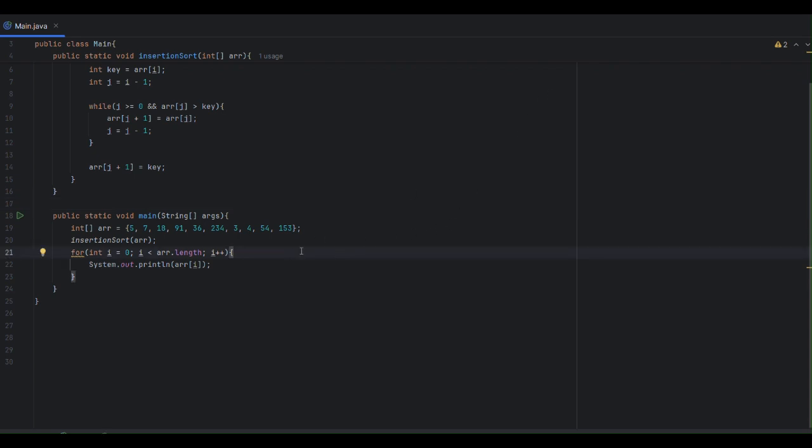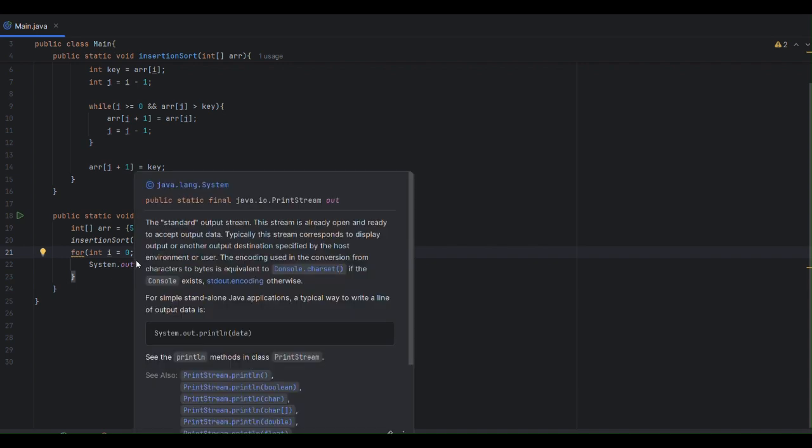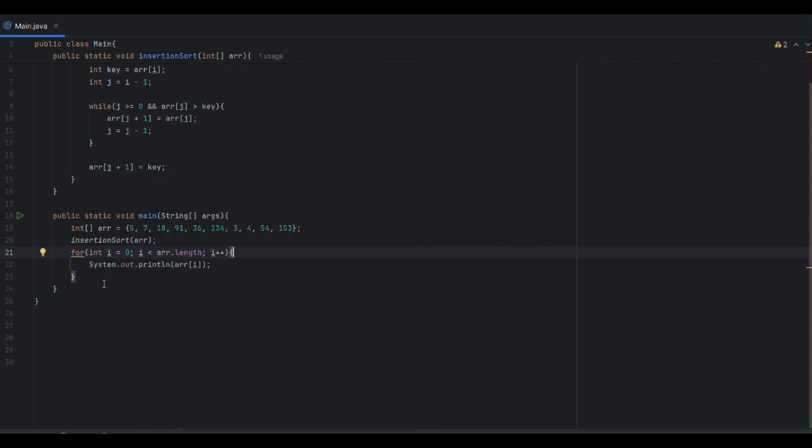So now let's do a quick recap of insertion sort. Insertion sort is a simple but effective sorting algorithm for small data sets. Its time complexity is O of n squared in the worst case. Let me just type this, O of n squared, worst case. So its time complexity is O of n squared in the worst case, but for nearly sorted arrays, it can be quite efficient.